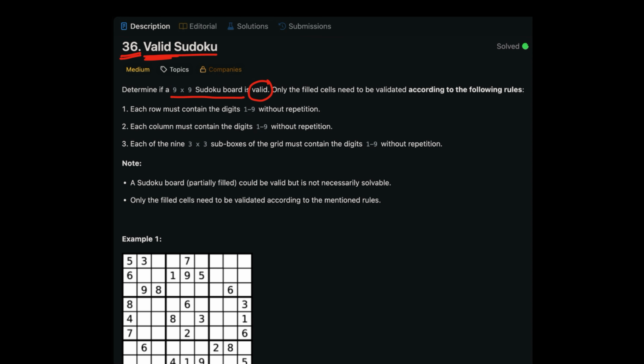If you're not familiar with Sudoku, the rules are that each row must contain digits 1 to 9 without repetition. Each column should have the same, that is 1 to 9 numbers without repetition. And each 3 by 3 sub box in the entire 9 by 9 grid should have the numbers 1 to 9 without any repetitions. So if the board satisfies all of the three criteria, it is a valid Sudoku.